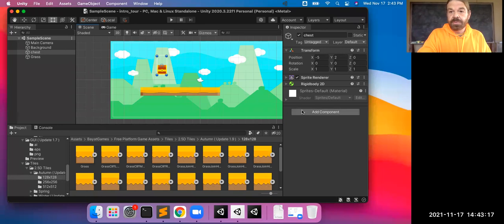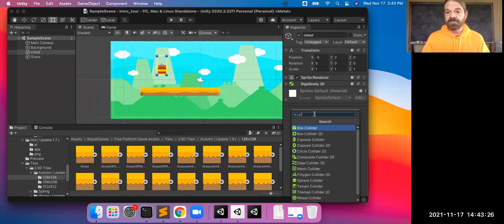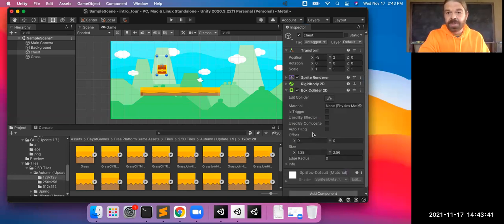So if we go to the treasure chest and add a component, well, there's a number of colliders. We start looking for colliders. We have box colliders for 2D or 3D, capsules, circles. We can define edges, set up polygons. For now, I'm just going to click the box collider. So I'll put a box around that one.